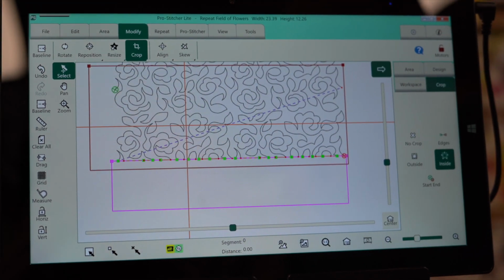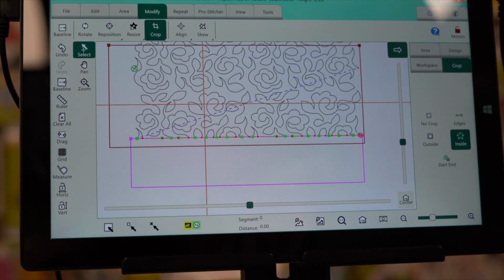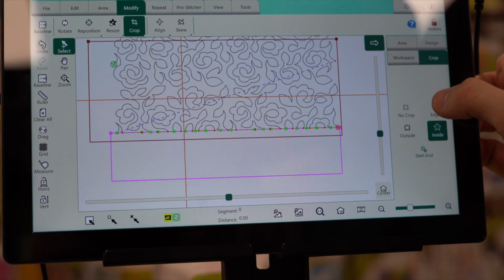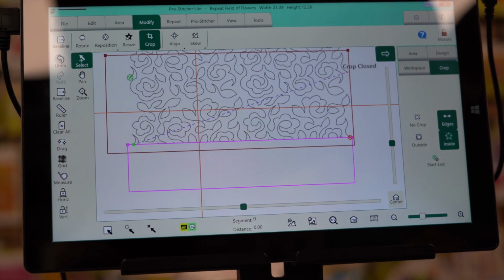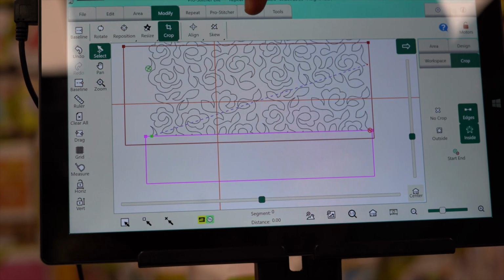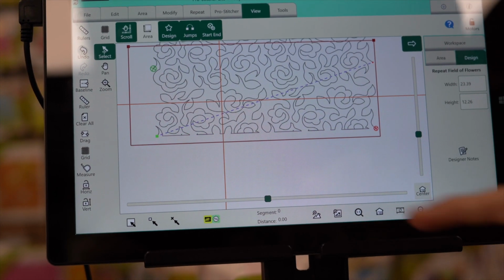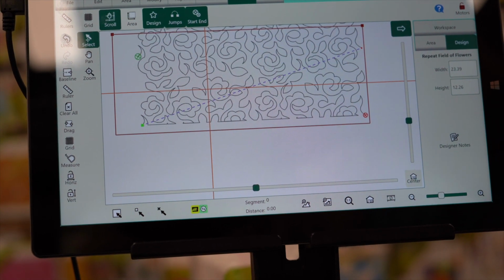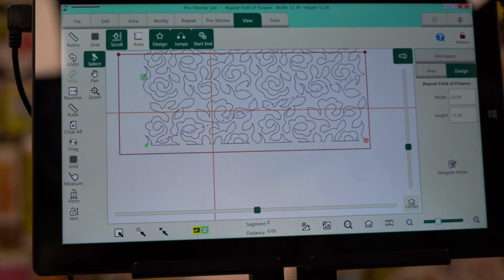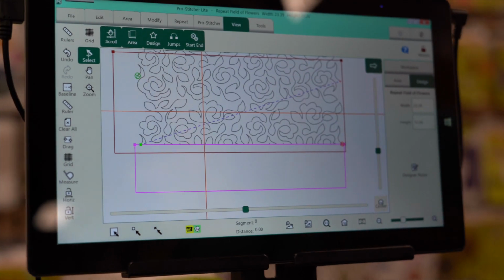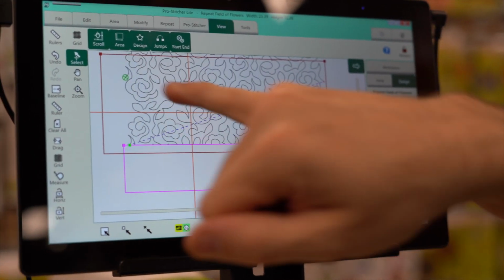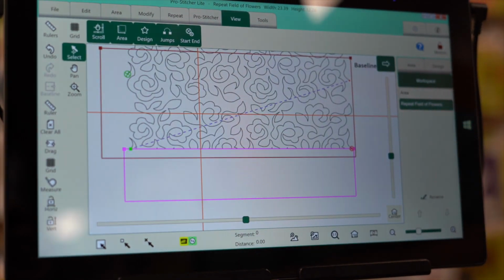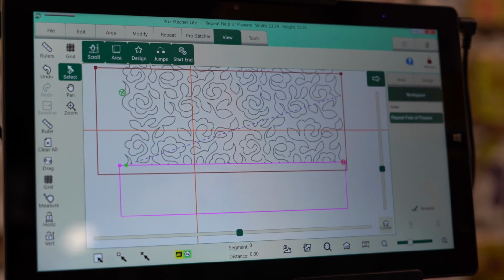Then you see all those red and green dots. Each one of those is a start and stop. To get rid of that, we press the magic button, edges, which then closes those all up. If I turn off that area view, you'll see what it's done. It's gone and done all that stitching to join those designs up, so it's not stopping and starting each time. Once you've done that, of course, you want to baseline your design. And then we're ready to stitch out.